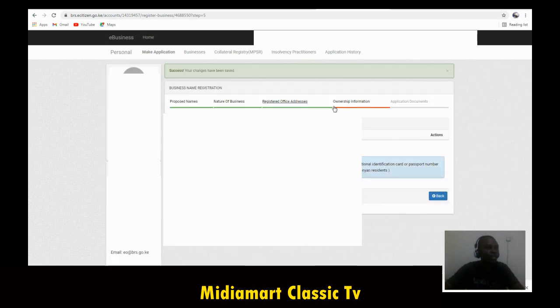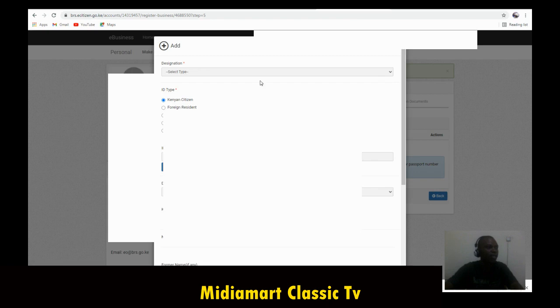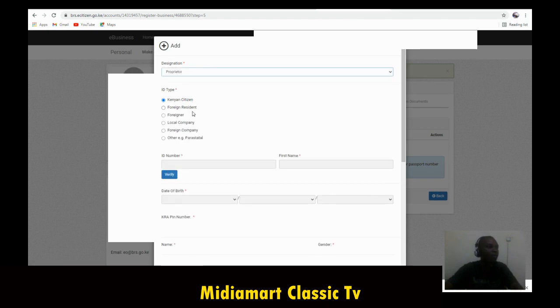It will now require you to put the ownership information. Your own information will be required here, which means you come here to add proprietor. In designation you put proprietor. If you are a Kenyan citizen, you select that; if you are a foreign resident, foreigner or local company, you fill that here. Once you click Kenyan citizen, put your ID.